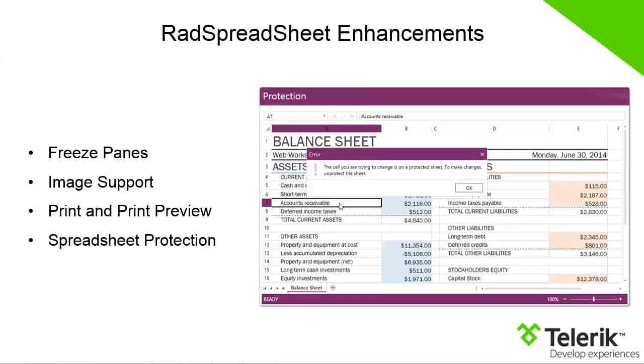RadSpreadsheet has also been enhanced in a few different ways. First of all, freeze panes are introduced, and what this allows you to do is gives you the ability to freeze columns or rows so that users can keep those visible while they're scrolling through large spreadsheets. You would typically do this on things like header column rows. Image support has also been added to RadSpreadsheet, so now you can include images on your documents as well as manipulate them directly in the control.